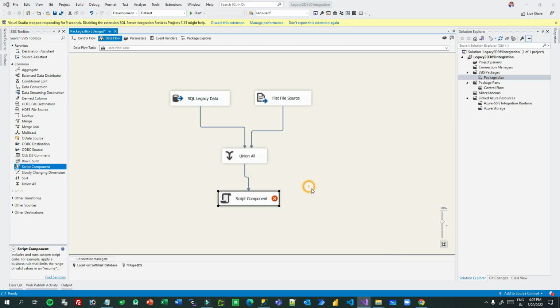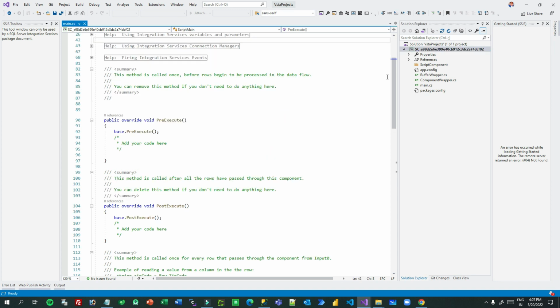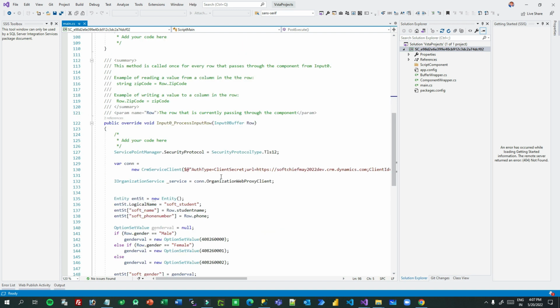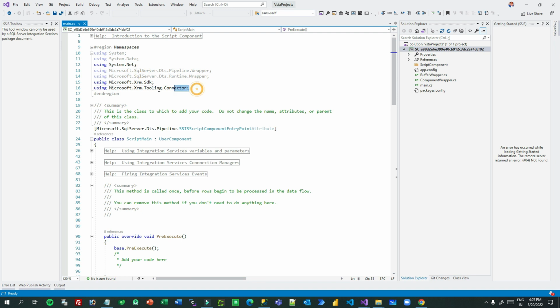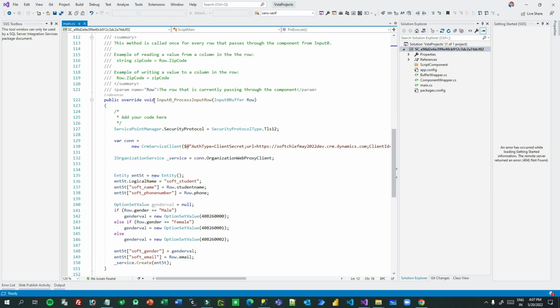Now what is the next thing? The next thing is, once you have installed all your necessary binaries in the GAC, you need to specify the namespaces. These are the namespaces which we require: Microsoft XRM SDK, Microsoft XRM.tooling connector, these two, right? And also the using system.net. These are the assemblies that we require. Next we will directly move to the input 0 process input row buffer.